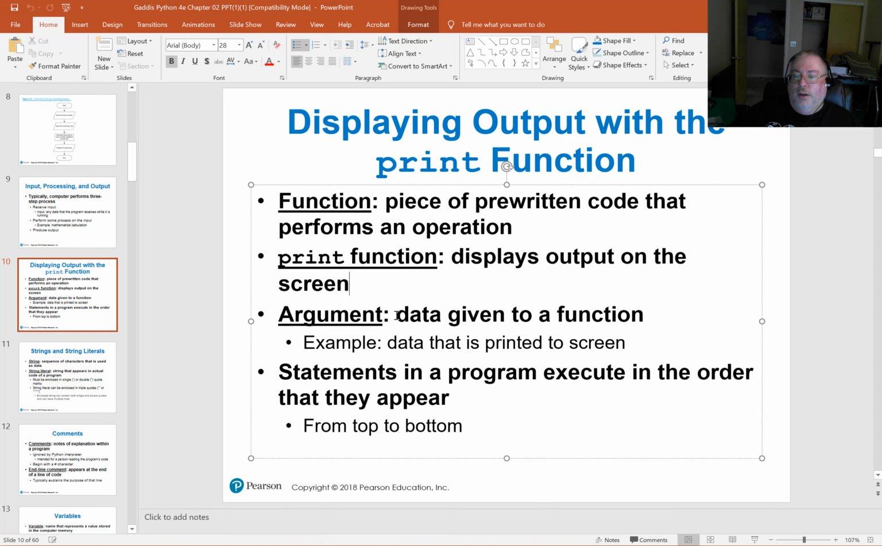And we talk about arguments. You're going to need to provide a print function an argument, for example, the text that you want to print on the screen, and that would be considered an argument. So it's the data given to a function. In this case, it would be the data that's wanting to be printed to the screen.